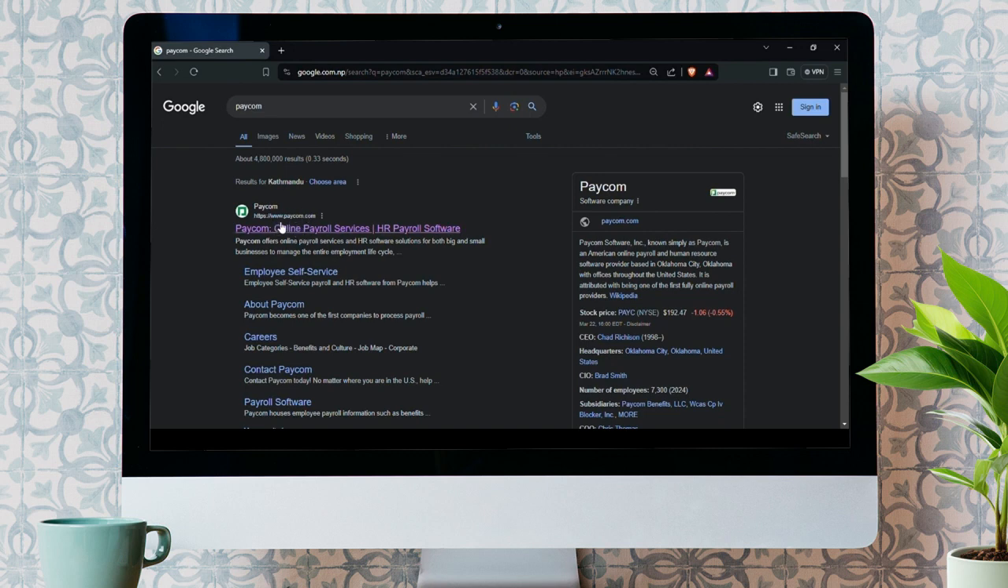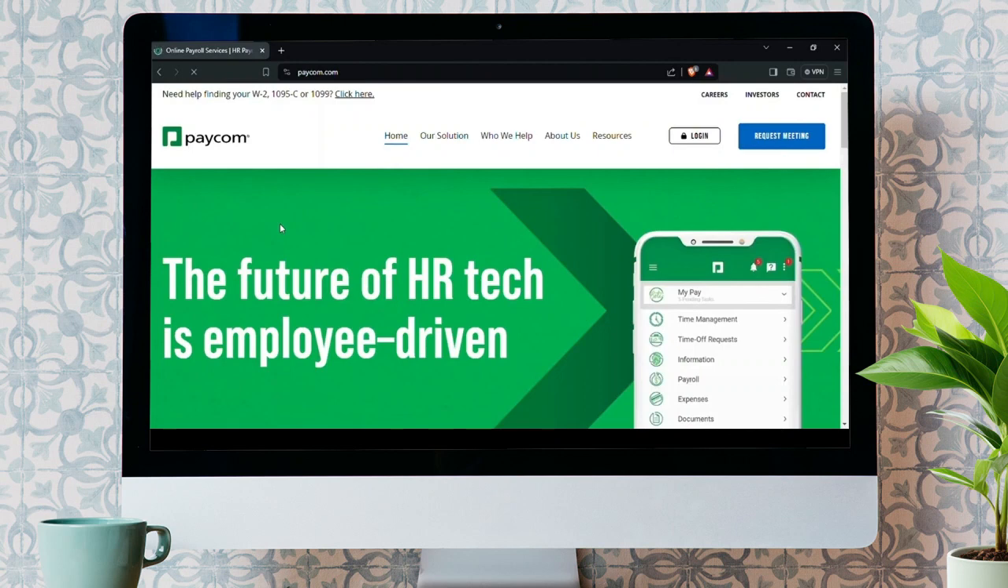After that, you will be able to see a link that pops out at the top. Once you click there, you will be redirected to the official site of Paycom where you can see the login option at the top right corner. When you click there, you will see three login options: client, employee, and accountant. We're going to log in as an employee this time, so let's click on it.